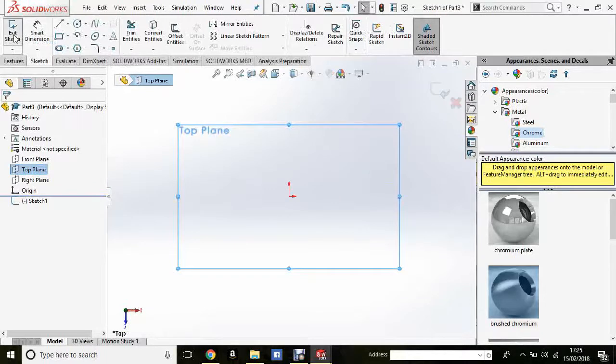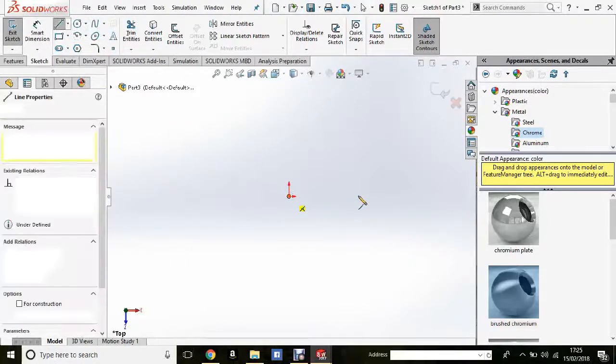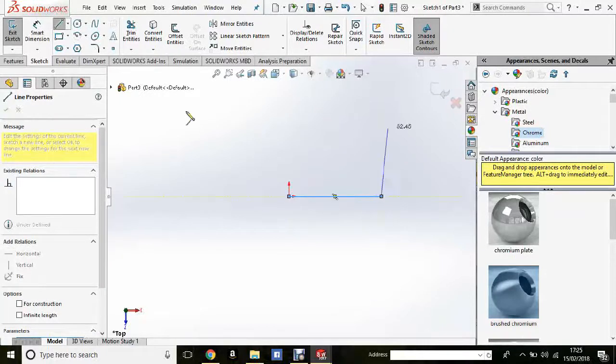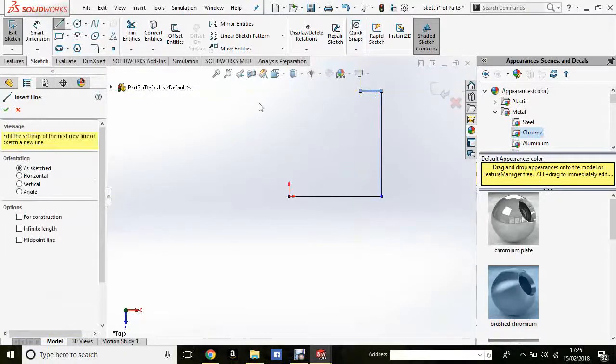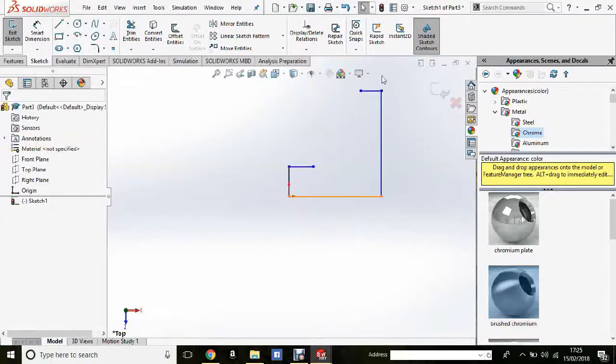Let's start off by using a line, and we'll use this line tool up here. We'll select the origin and drag along to the right, and then we'll go up from that point along. Right click to unselect the line tool, click on the line tool again, then go from the origin upwards this time and to the right. So we've got a hollow shape at the moment.